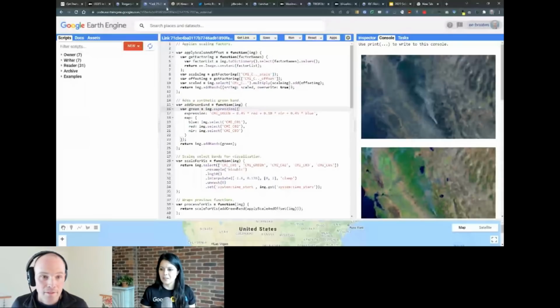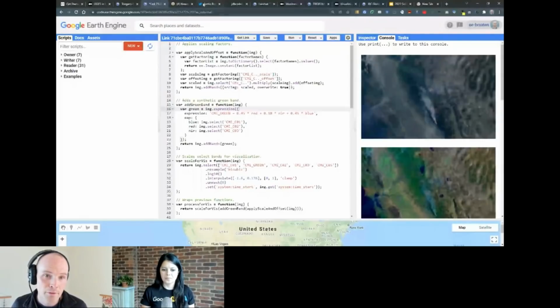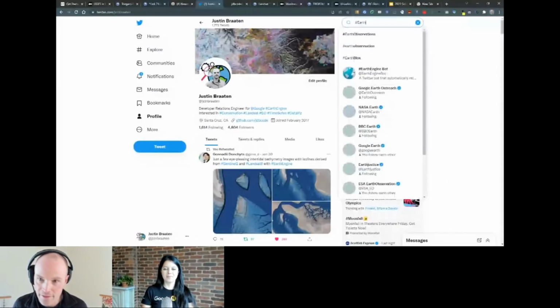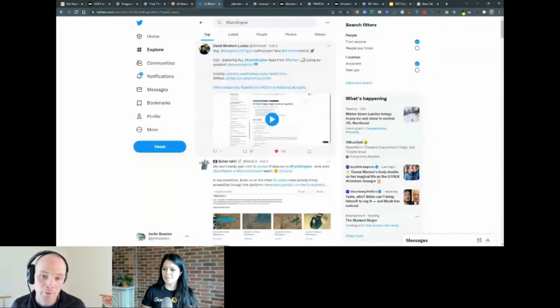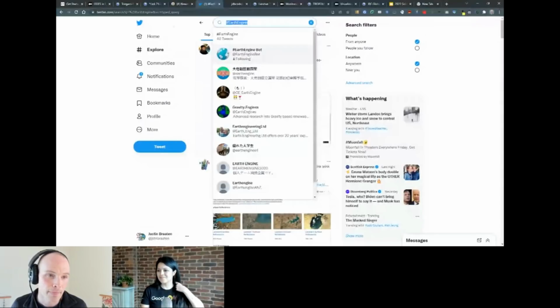Great. And maybe just on the topic of the community of Earth Engine users, if you're on Twitter, there is the tag Earth Engine, where people do their posting, and it's quite active, and it's a great place to get inspiration. People often share code snippets there. So if you're on Twitter, I would also follow this hashtag Earth Engine.